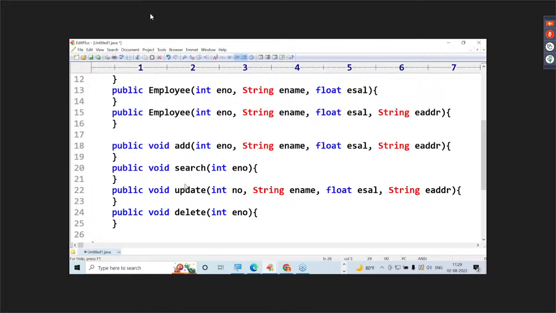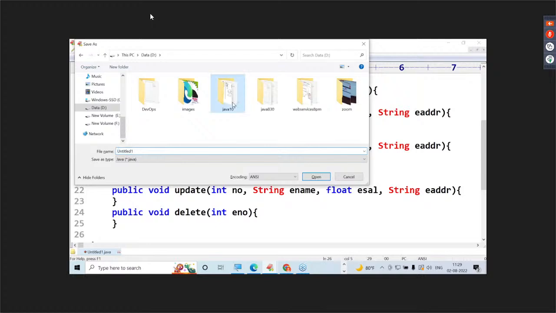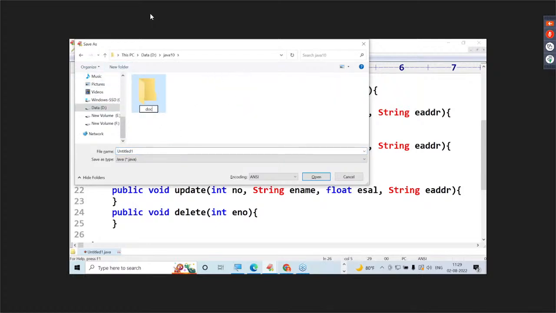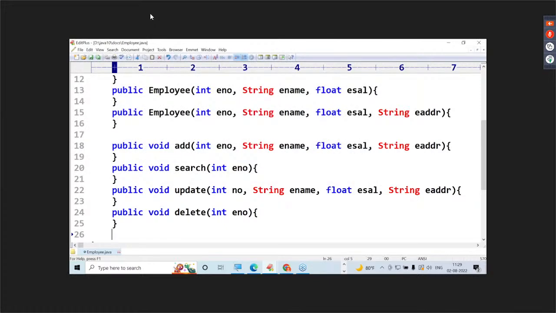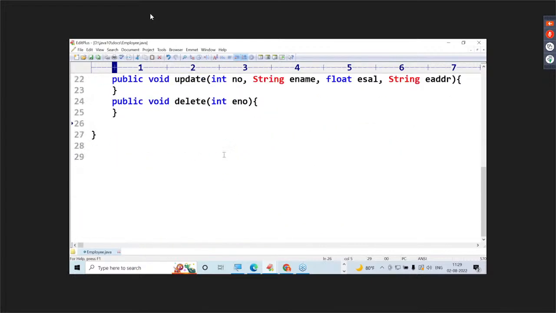Okay, fine. Now, let me save this program. Where am I going to save it? In the D drive, Java 10 folder. I'll create a new folder called docs, and inside this docs folder I want to save it as Employee.java. My program is right or wrong? Syntactically right, no mistakes are available. If anything is mistaken, I will check it anyway. Don't worry.